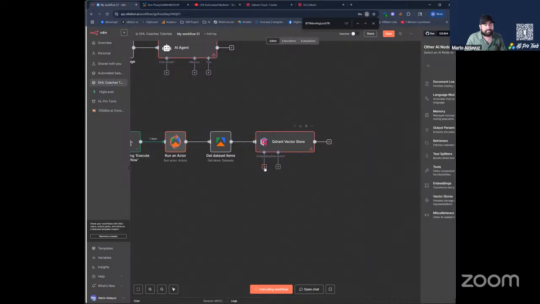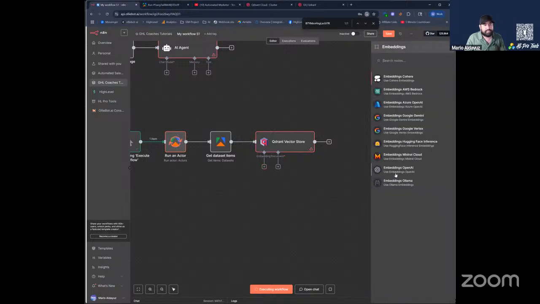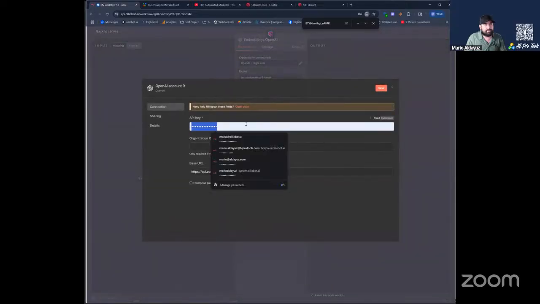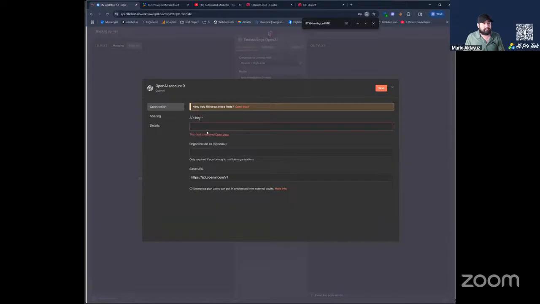So what we're going to do is select an embedding, and we're going to use an OpenAI embedding. I need to create a new credential, and give me 2 seconds, guys. Let me pause my screen share.